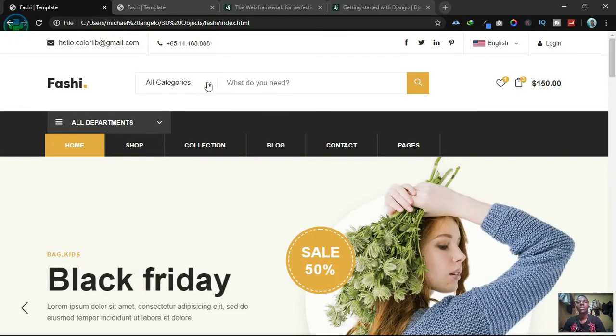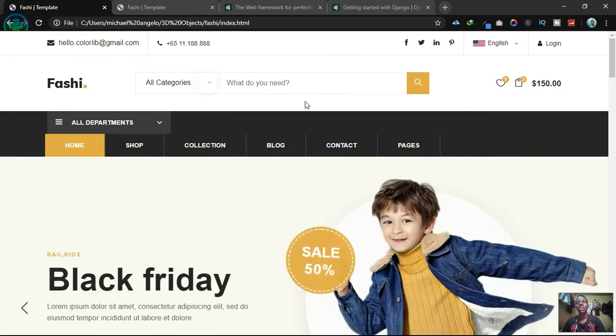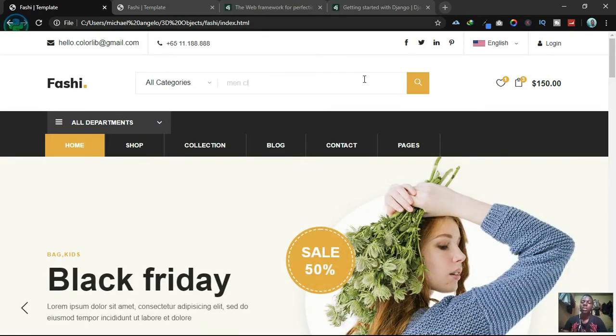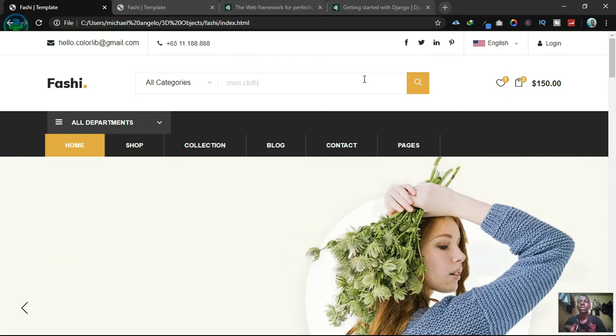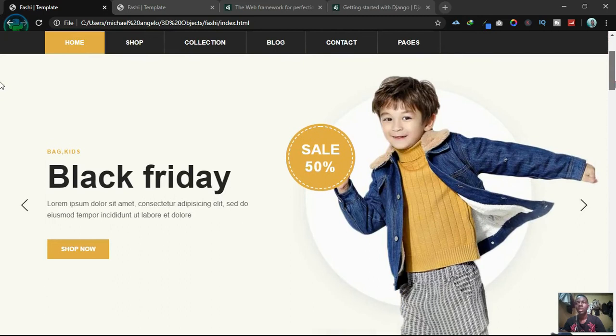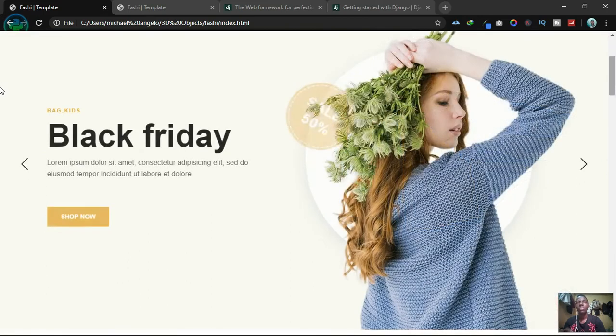So for now, all this doesn't actually do anything. When we come down to all categories, it doesn't work, it doesn't do anything. And the search doesn't work also. Nothing actually works here. So we're going to be working our way, building this, making everything look responsive.